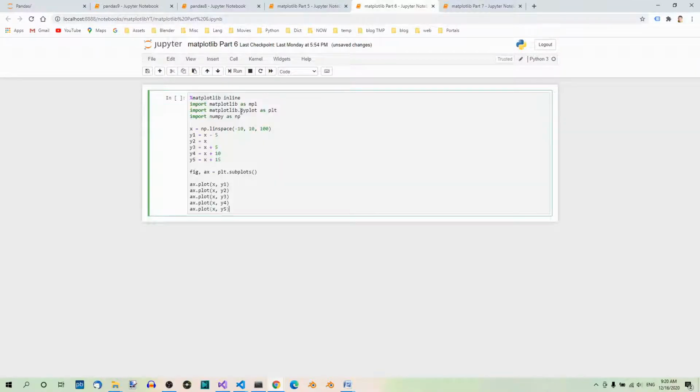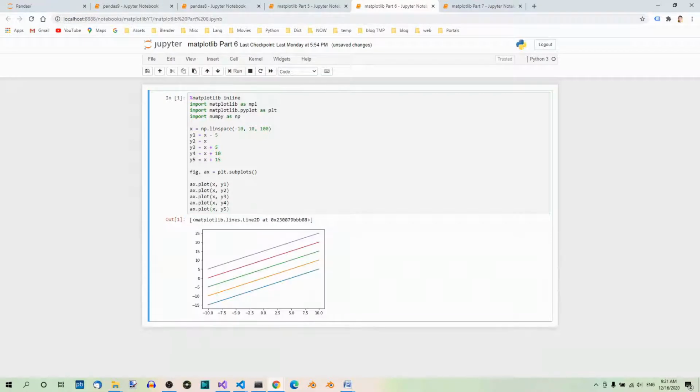So here we have the imports, x, y1, 2, 3, 4, 5, so 5 lines. Here we define the figure and the axis, and now we plot the 5 functions. And this looks like so. Here we have 5 simple linear functions plotted on one axis. We didn't set the colors, so they were picked for us.